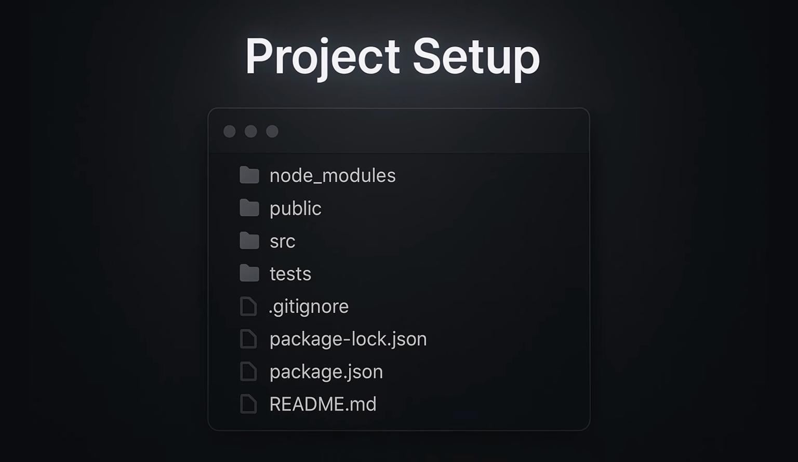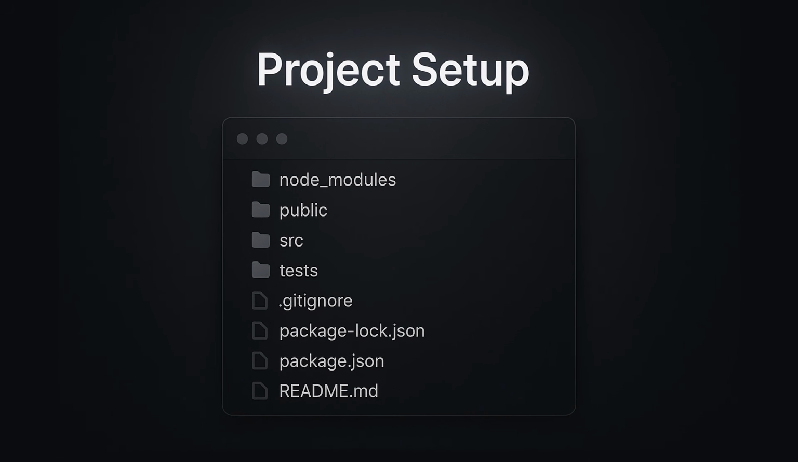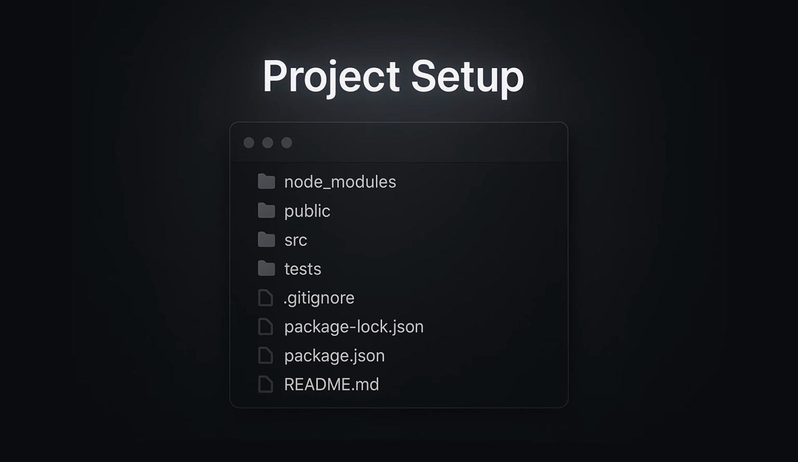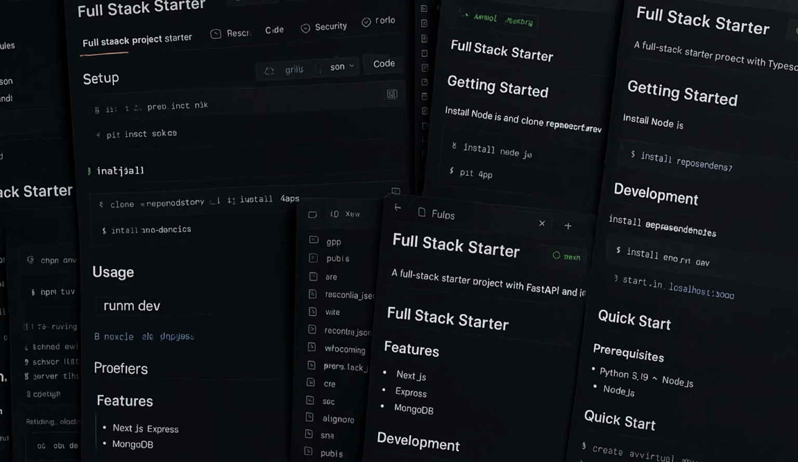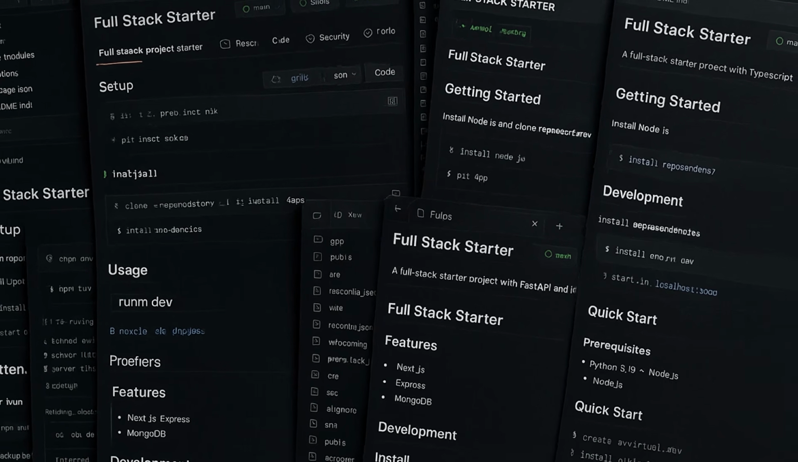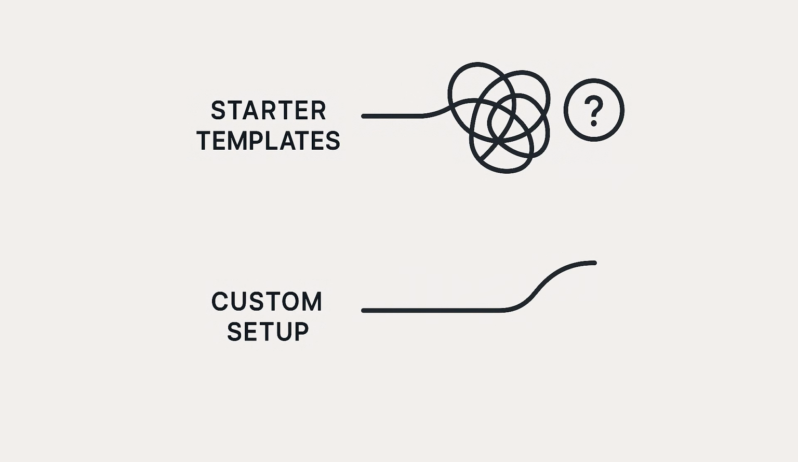Welcome back. Before we start building, we need to set up a clean, modern full stack project, one we'll use as the foundation for everything in this course. Now, if you have done any research, you have probably seen tons of templates and GitHub starters for full stack applications. And while some of them are great, I decided not to use any of them. I didn't want this course to depend on someone else's setup or introduce tools we haven't covered.